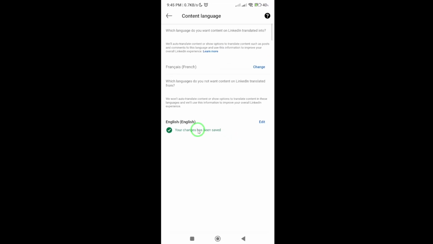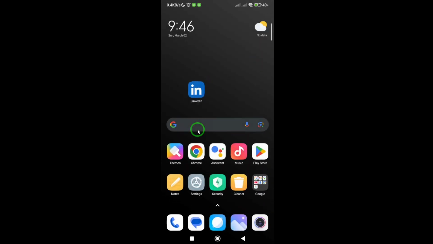And that's it. You've successfully disabled auto-translate for specific languages on LinkedIn. This simple adjustment ensures that you see posts in their original language without unnecessary translations.